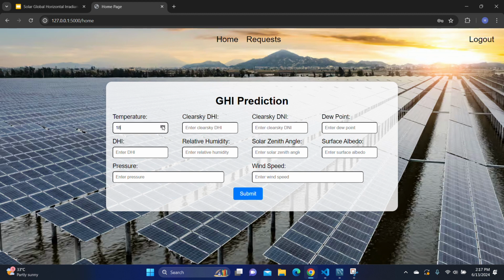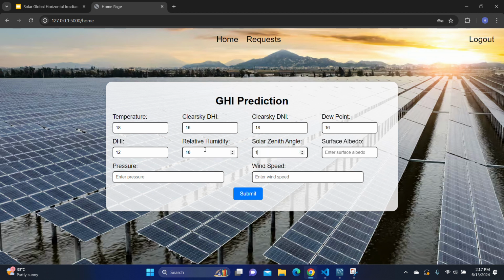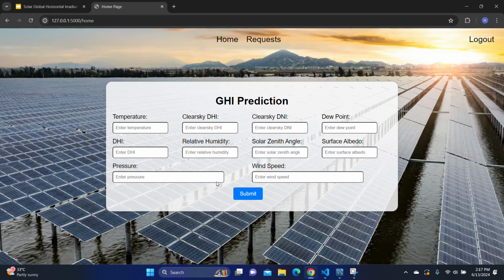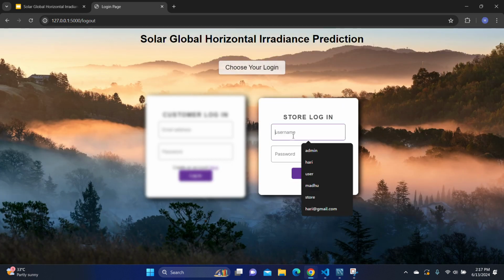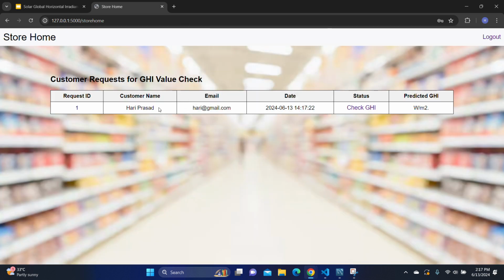By passing the basic details, I am using random values. When you submit, you get a message that details were sent successfully to the store, where the store person logs in using the default credentials as store. Here he can view the requests made by the customers. Multiple user requests can be accepted.